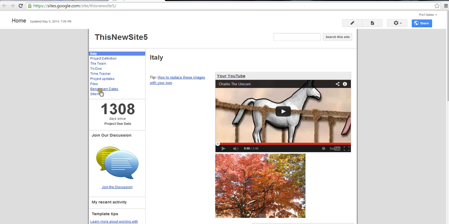But notice that along the left-hand side, we have many things. We have like the due dates, and we have joining our discussion, all kinds of goodies here. Maybe we don't want some of these, or we want to change what they say, and maybe we'd like to create some of our own pages or edit these pages. And so you have those options as well.